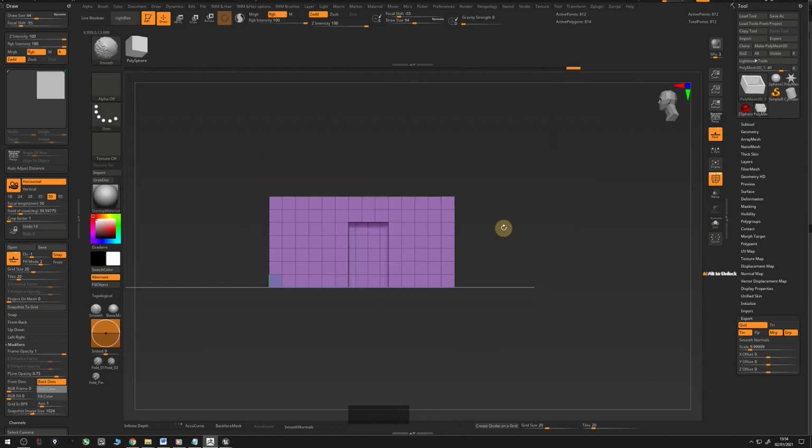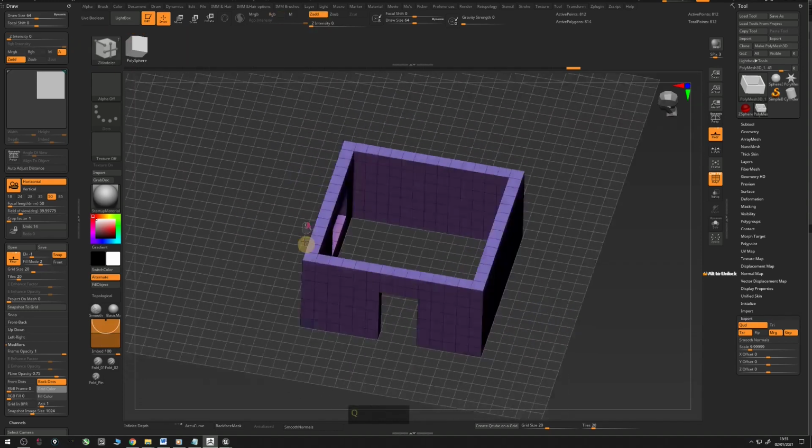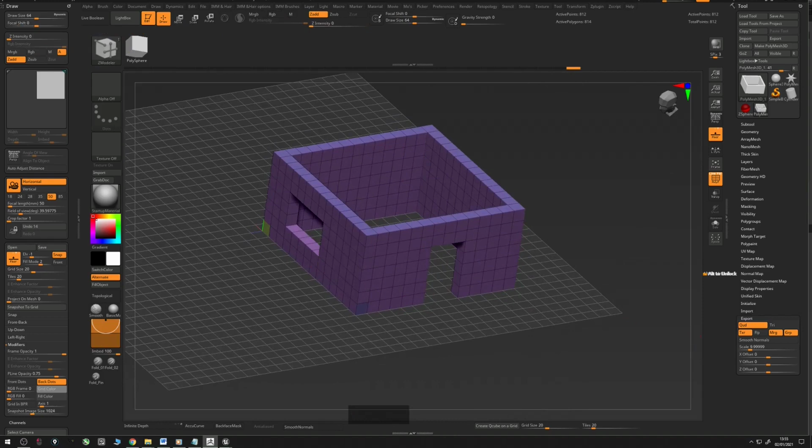And to measure it, rather than having to measure how many boxes, you can just use the Transpose tool, and then just drag. So there it is, 139, 140 centimeters. So you know this is 140 by 140. Okay, so yeah, that's that.